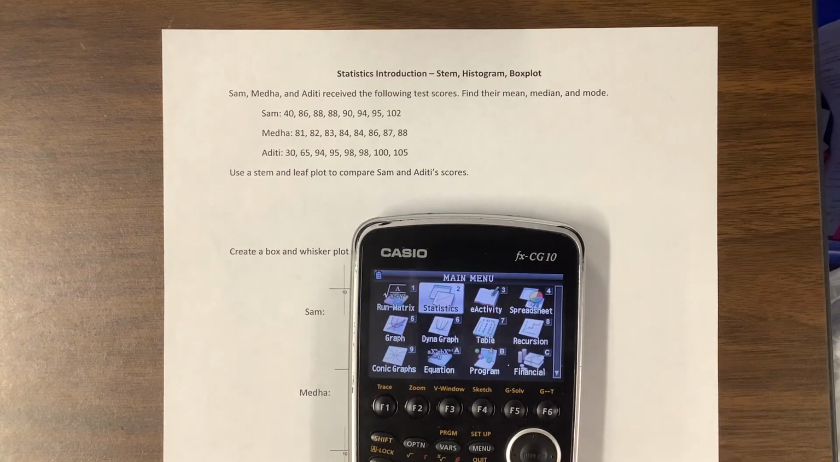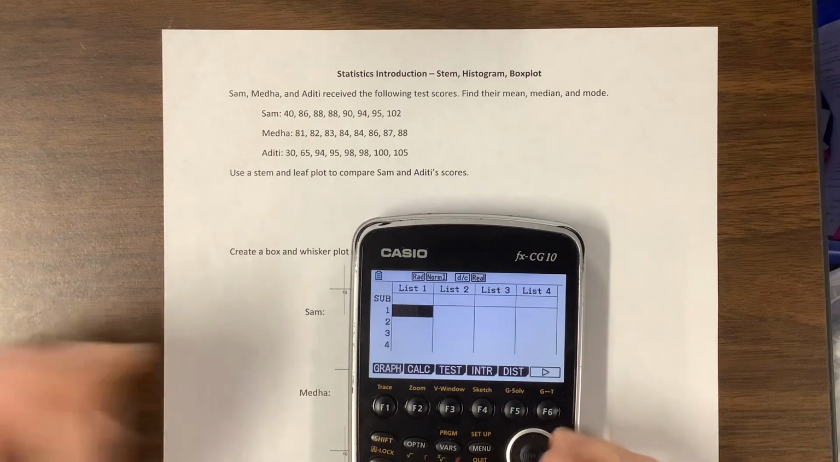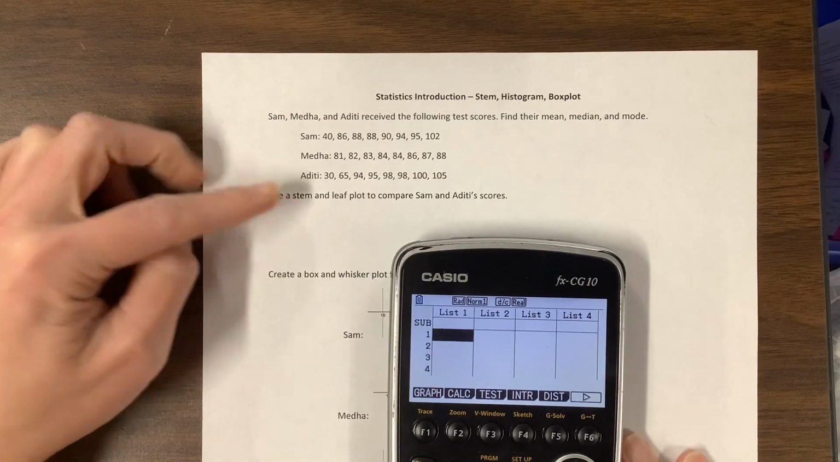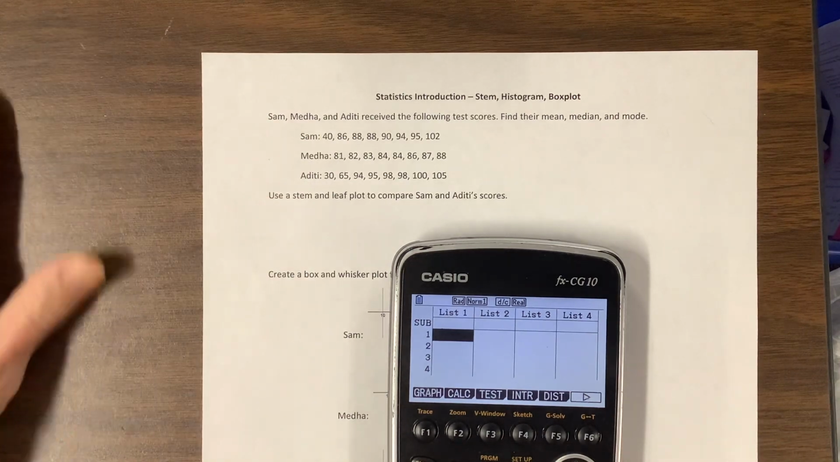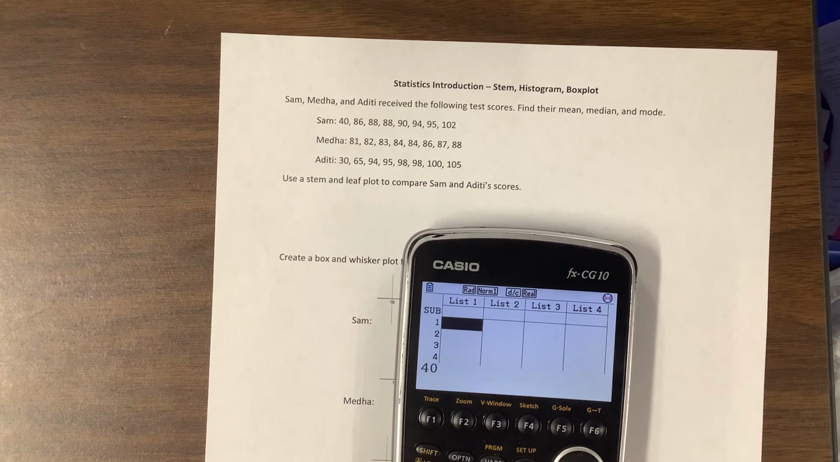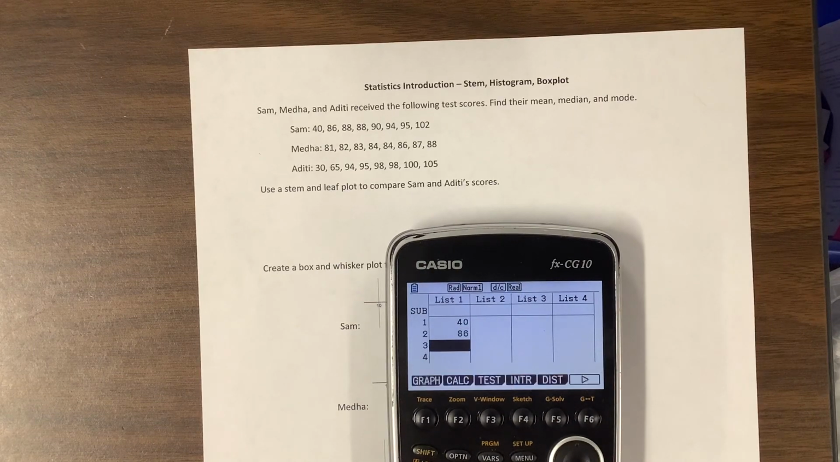So what I want to do is come into statistics, and I have 3 data sets that I'm looking at, and so I can use my calculator to help me analyze all 3 of these data sets. So I'm going to enter each one in its own column. Okay, hopefully I did that correctly.